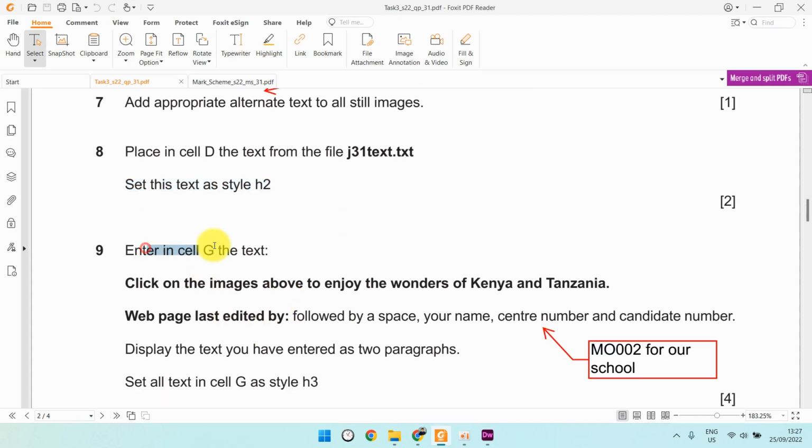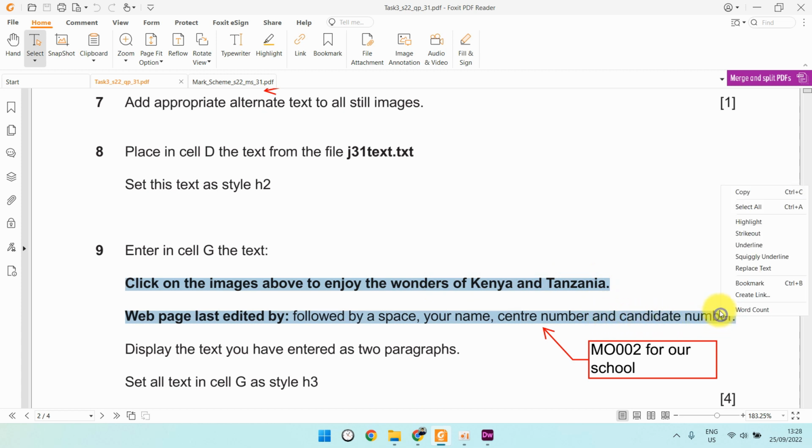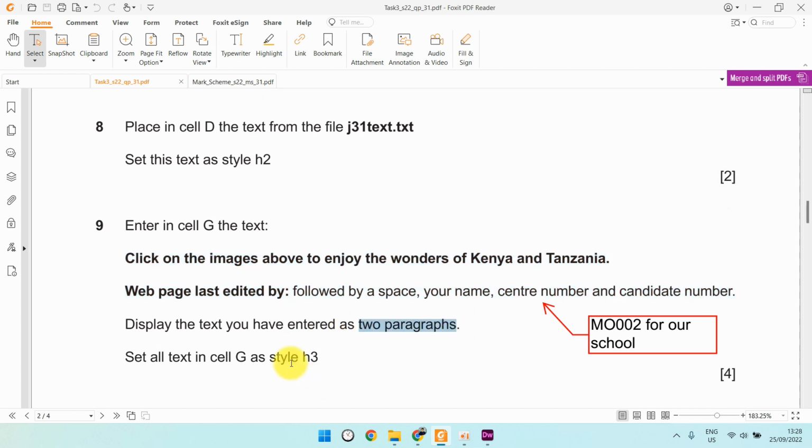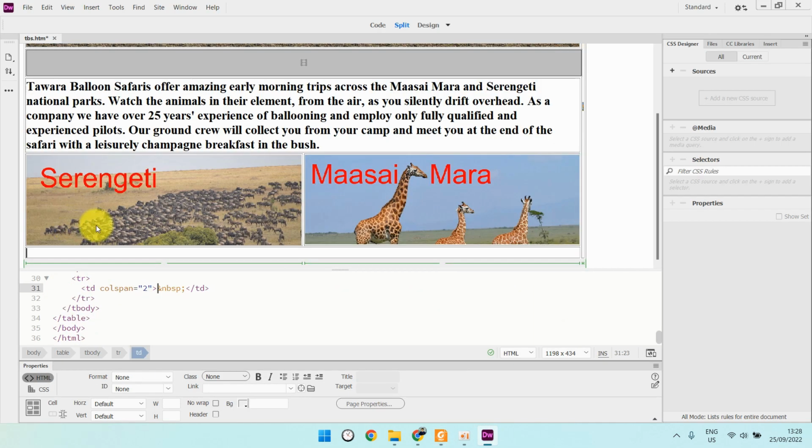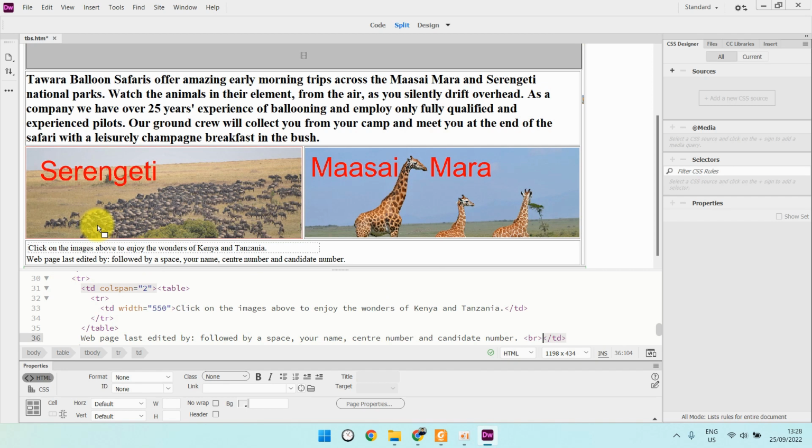And enter the cell G, the text, click on the images about to enjoy the wonder of Kenya and Tanzania, web page like that. And also need to display, I copy this one, display as 2 paragraphs, and finally set it to be H3, heading 3. So go to here, and then we'll Control V.